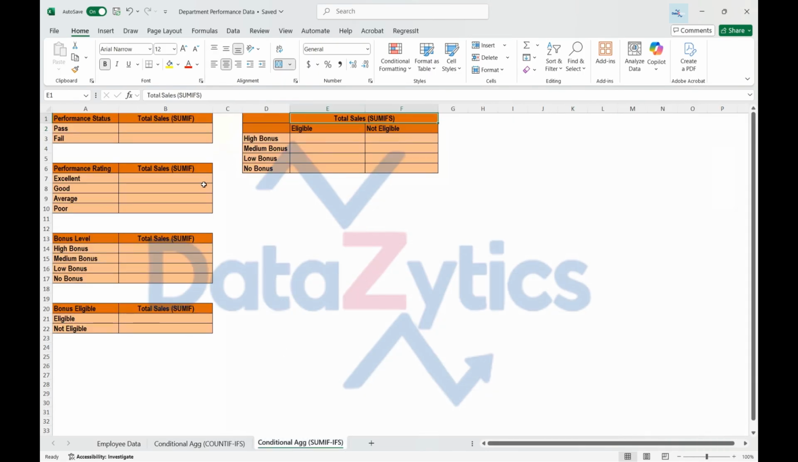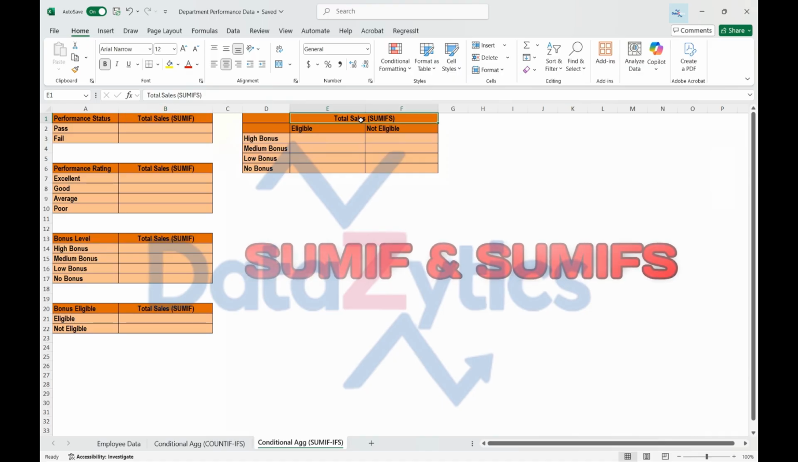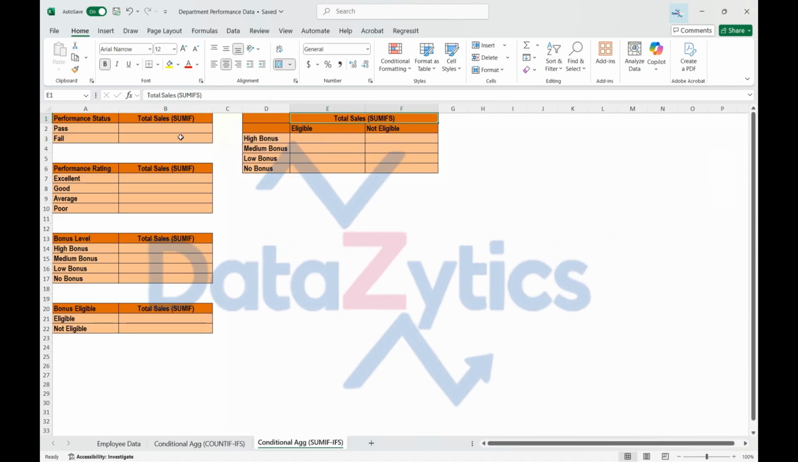Today, we will continue with another key function, which is SUMIF and SUMIFS. I've added the dataset link for this lesson and left the previous result blank so you can practice along, because nothing beats learning by doing. Are you ready? Let's get started.